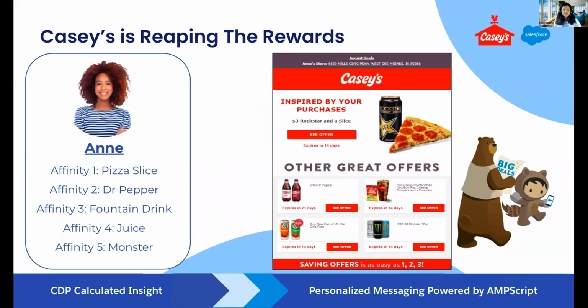So looking at a real-time scenario here. So here's the actual campaign. You can see we have a guest called Anne on the left, and you can see her affinities. She has pizza, Dr. Pepper, a fountain drink, juice, and affinity 5 is a Monster soda. And on the right, you can actually see the email that she's seeing based on her affinities and what's being marketed to her for that particular campaign.